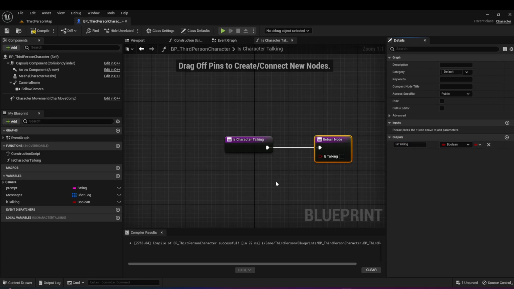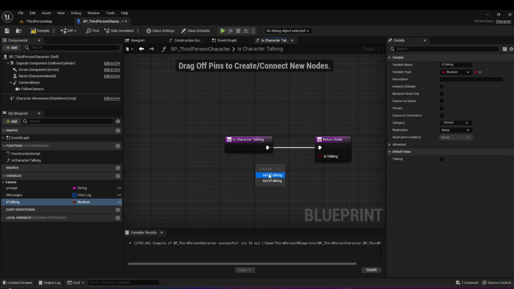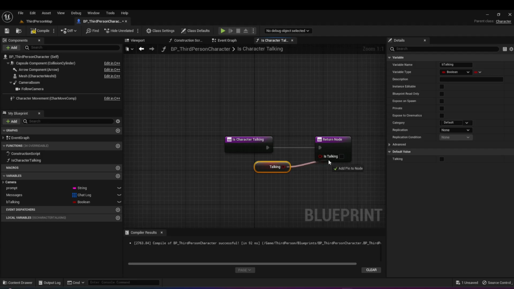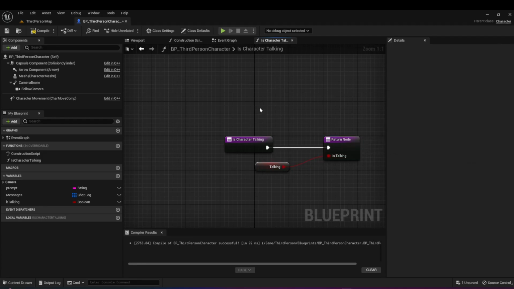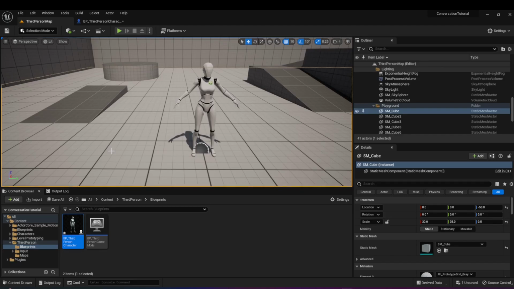Is talking. And I'm going to pass in this variable that we just created into this function. So whenever anyone calls is character talking, it's going to return true or false based on whether the character is talking or not. So now we can actually create the animation logic for our character.